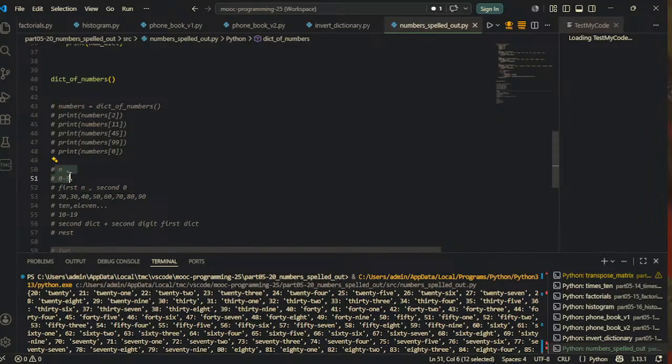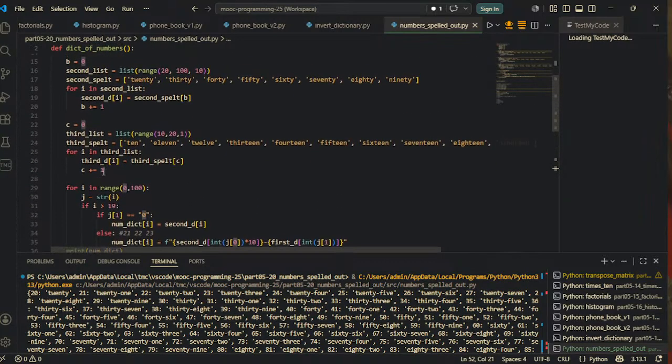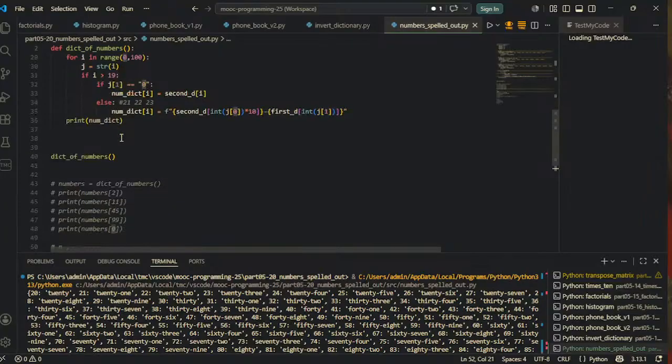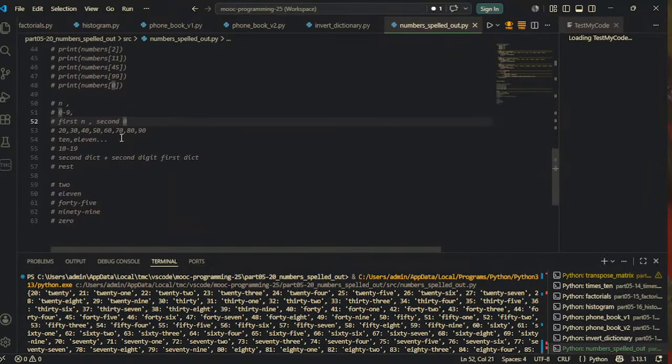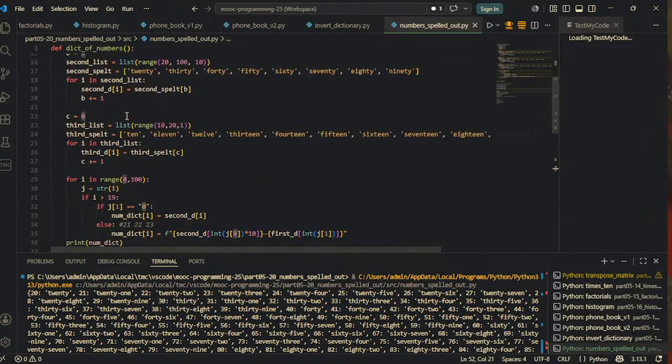This is one. This is two. This is three. This is four. I actually did not do the first one. I should probably have done that, but it's okay. I'm done with the main thing, where it's above 20. Now I do below 20. Okay.